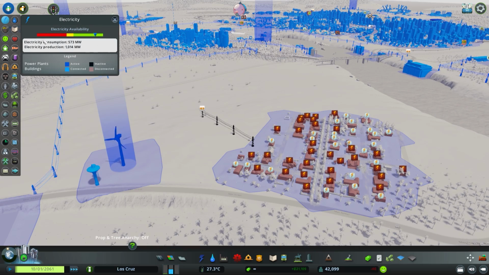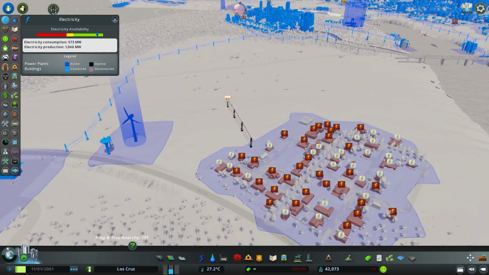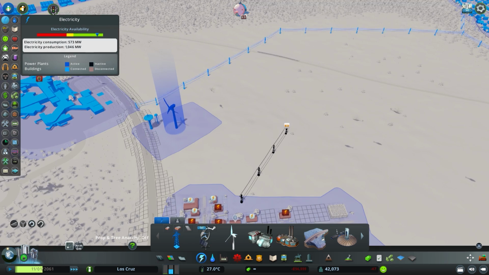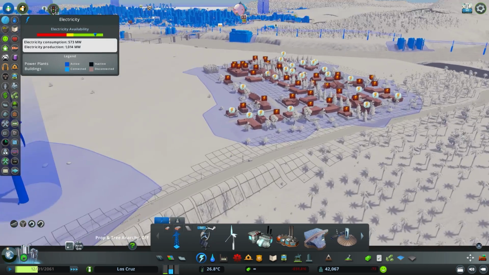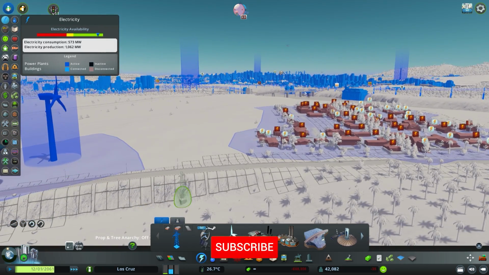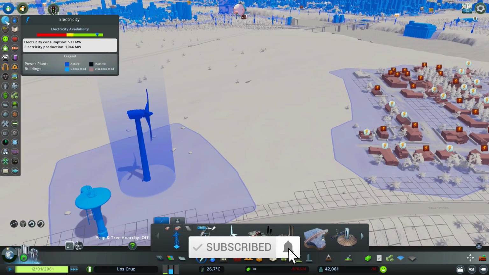Okay, so what we can do here is I'm actually going to delete this line here, and I'm going to explain how you place down a power line. So once you open up power, you automatically open up the data layer as well, so you don't have to go always up to the top left.